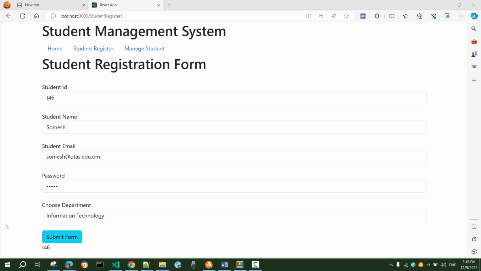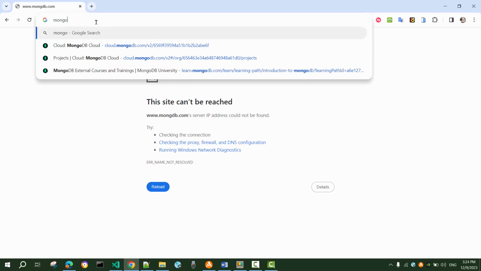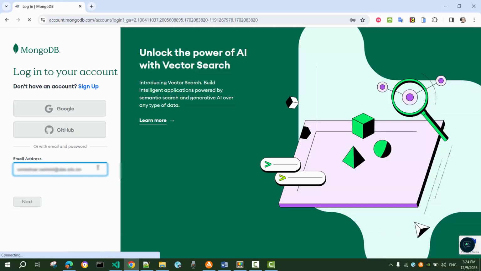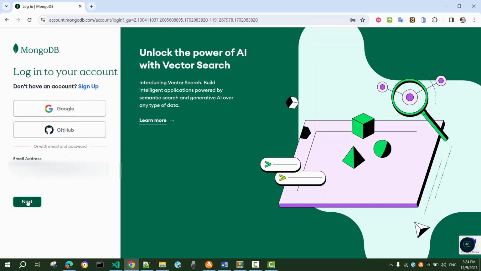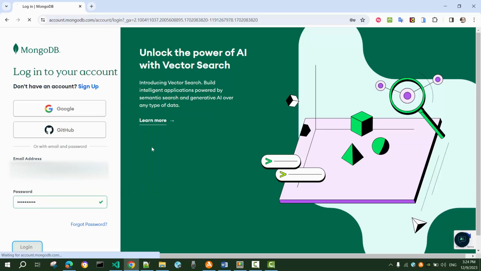Now we will create a database in MongoDB, and for this we will have to go to the MongoDB website. The URL for the MongoDB website is mongodb.com, where you sign in. All of us made an account on MongoDB, so I'm going with my account. I give my username and my password and I log in to MongoDB.